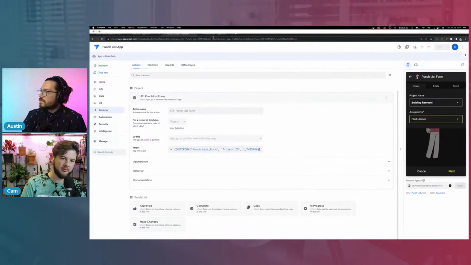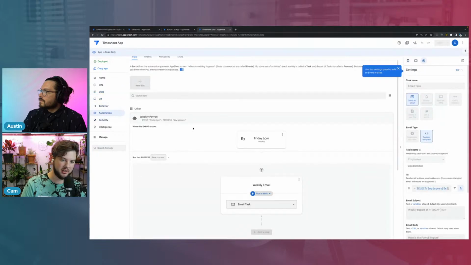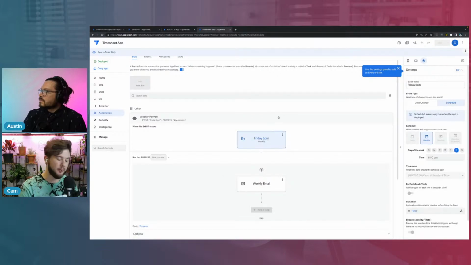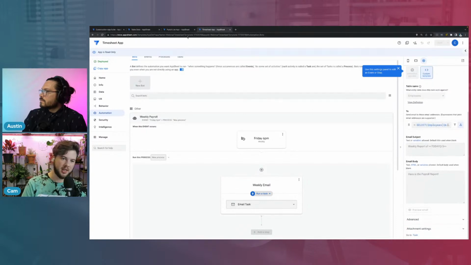What we have it doing is every single week, we go to the automations and then go to weekly payroll. Every single week, it runs a scheduled bot. Scheduled bots run off of a schedule, and we'll see that the schedule for this one is every single Friday at 6 p.m. It runs a weekly email. That weekly email sends to the employees whose admin equals true. So it sends to all the admins, and what it actually sends them is a payroll email.